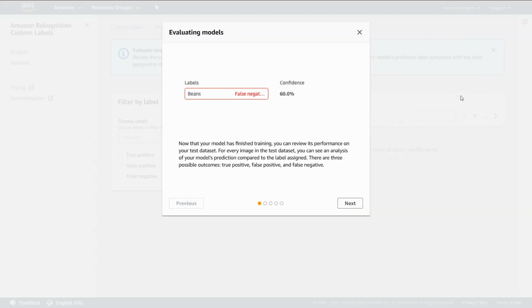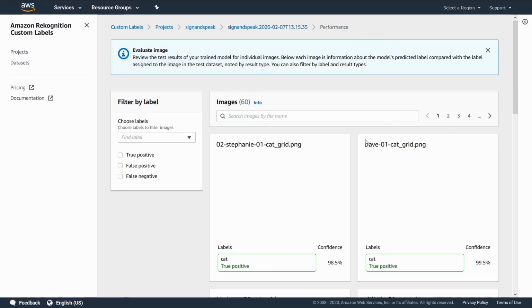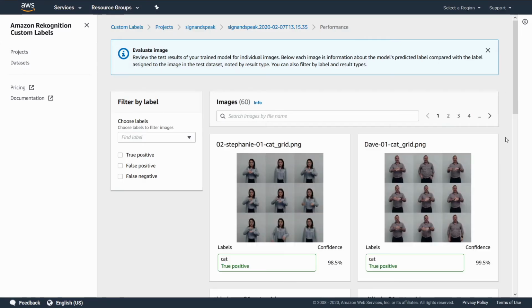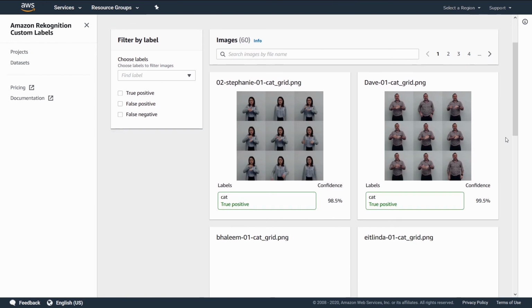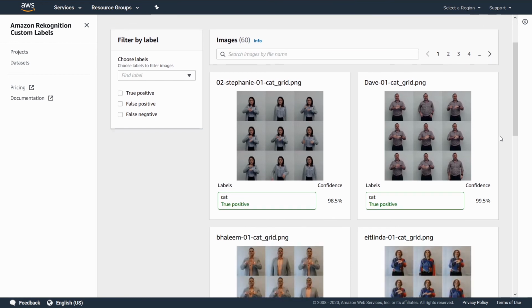Now, Amazon Rekognition also allows you to look at the results of your model in a little bit more detail. So here you can see the results for my test set. We have an image of Stephanie here signing cat, and we can see that the model returned the label cat as a true positive, so it got cat correctly, and it had a confidence of 98.5%, which is far above the assumed threshold, and it was therefore able to return this label. So this is an example of a true positive.